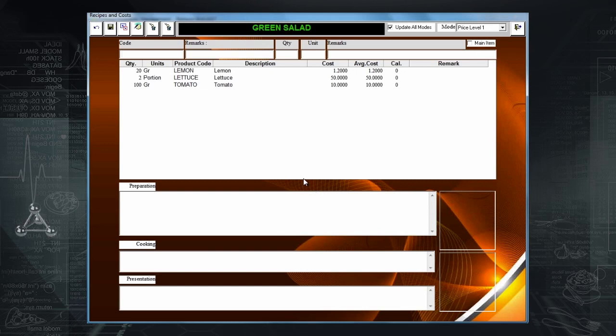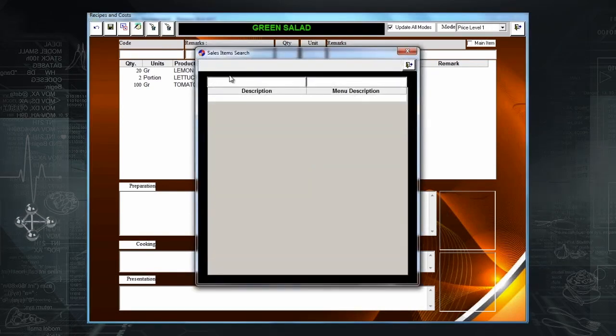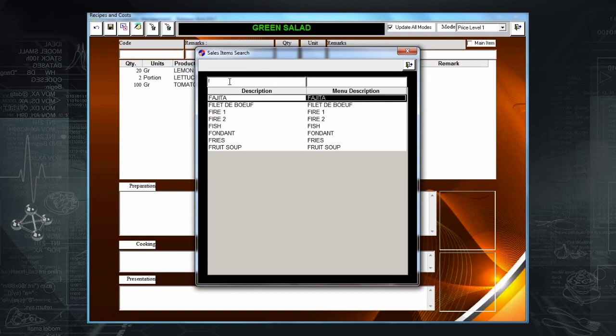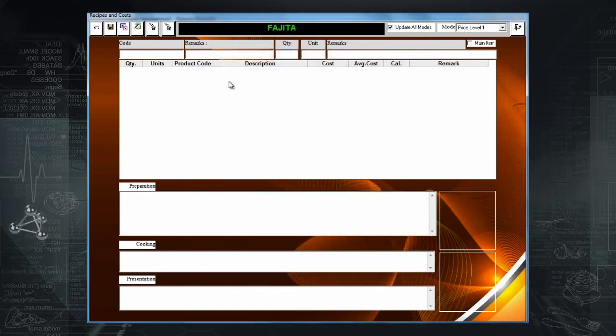In case you would like to move to another item, click on Search for Sales Items. Insert the name of the item for which you would like to insert the recipe. Notice here the price levels. If you remove the mark in the checkbox next to Update All Modes, it is possible to insert a different recipe on each price level.